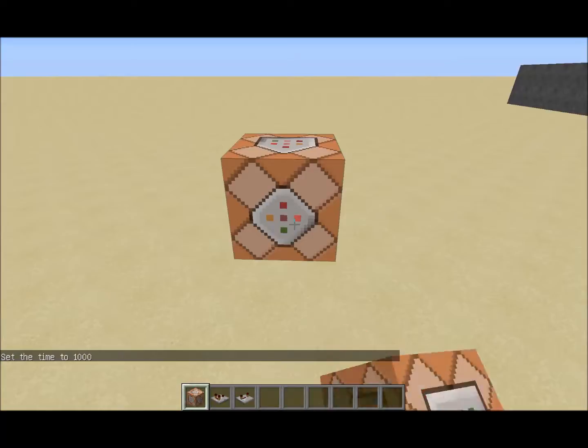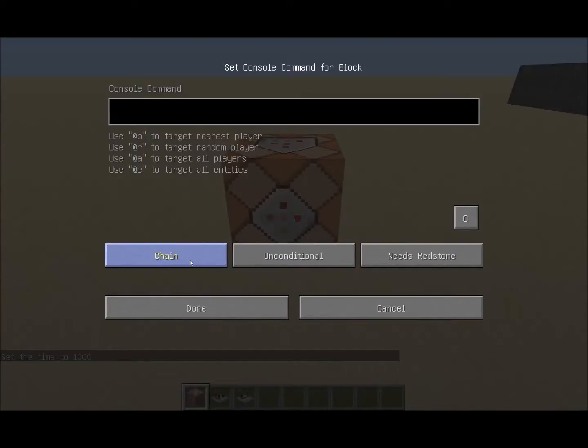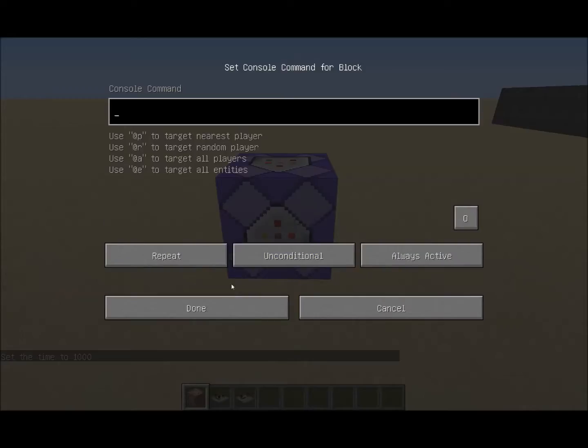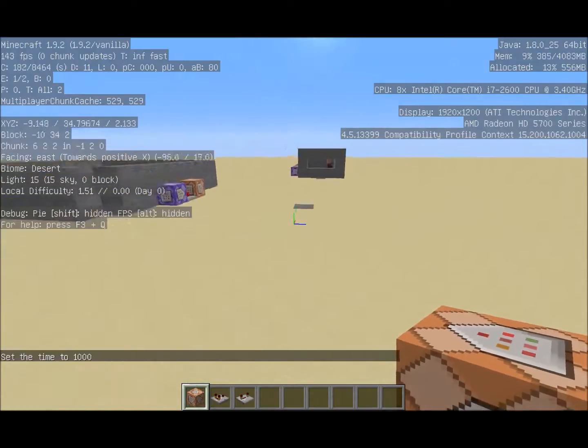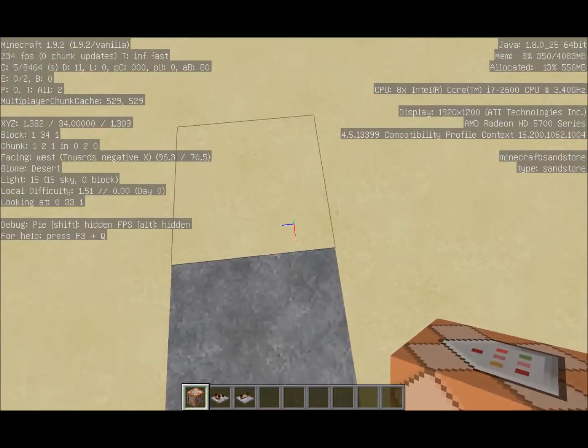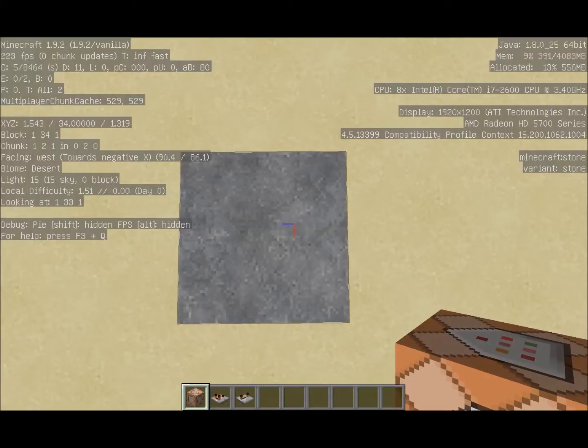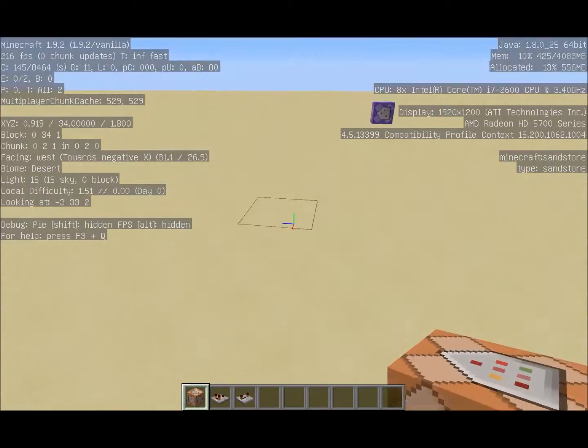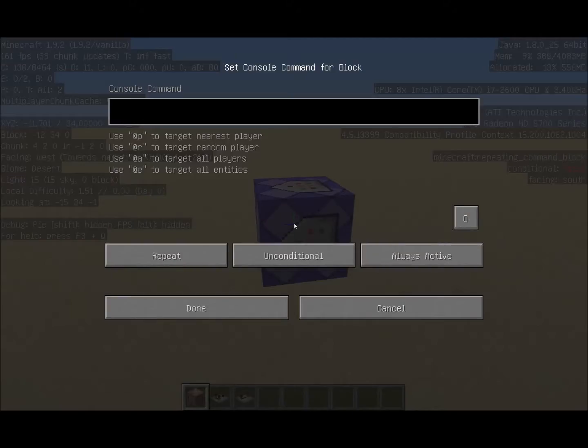Okay, so what you want to do is go into this command block and set it to repeat, leave it as unconditional, and always active. So now we need coordinates that it's going to test for. It will be testing for anyone in the coordinates 1, 34, 1. So basically what you put in is Testfor @a, which means test for all players. Then you put a square bracket, 1, 34, 1, and the next thing is the radius, which will be 1.